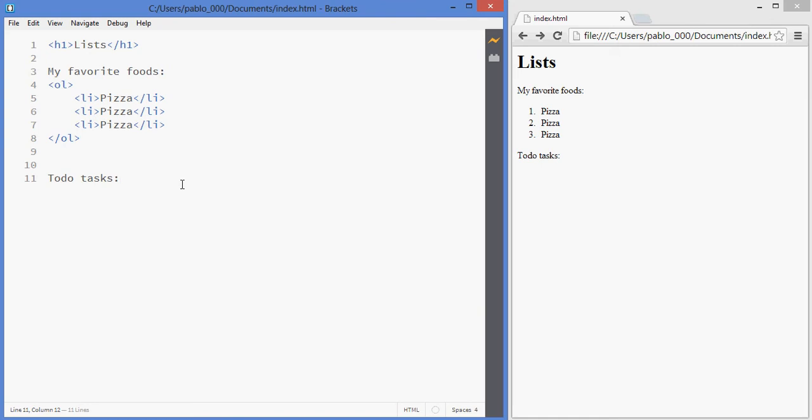When it comes to an unordered list, you open this with UL, and the elements inside are also going to be LI tags. So there you go, two types of lists, and another concept as well.